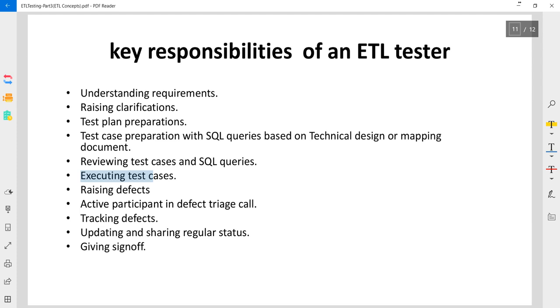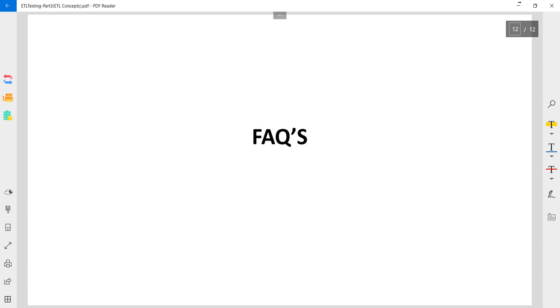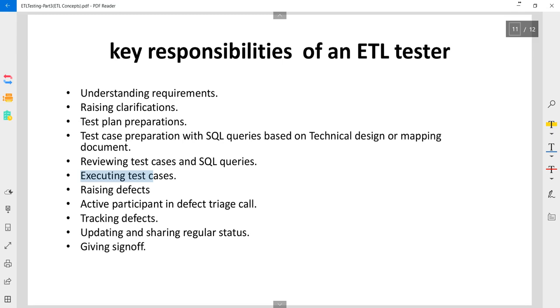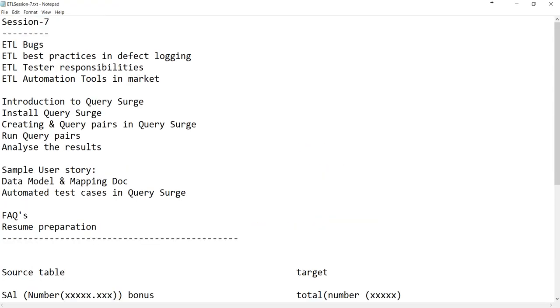And now I'm going to discuss a few things a little bit more after a few minutes. These are the high level responsibilities, at a high level what an ETL tester has to do. Right. So what we have covered so far is ETL bugs, the best practices while raising ETL defects, and the responsibilities of an ETL tester. So these things we discussed.